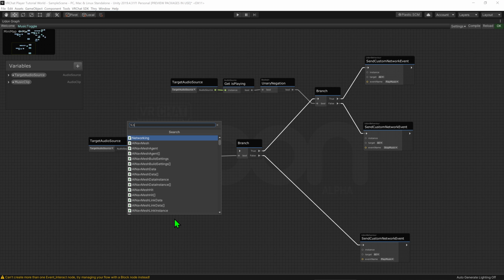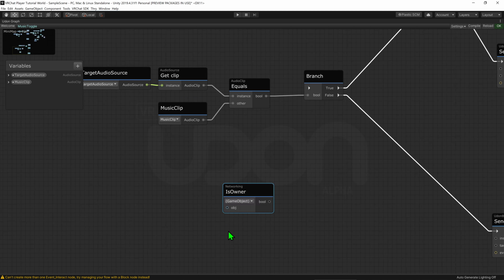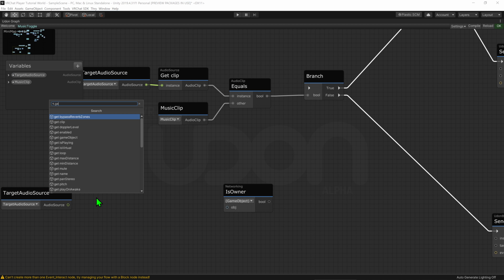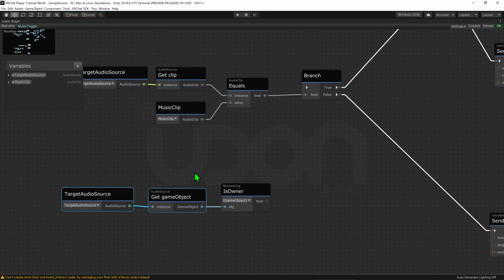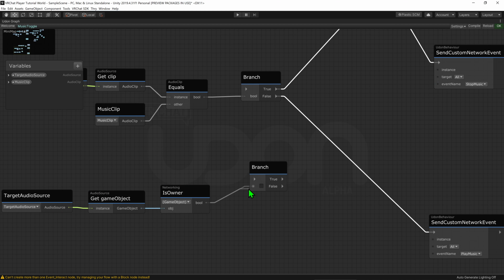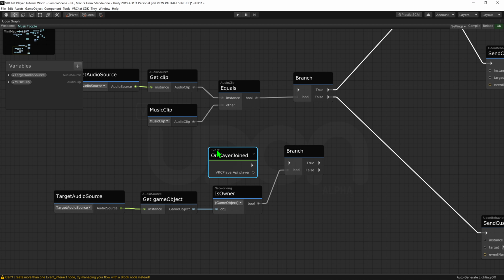I'm going to create node Networking Is Owner, and this will get us a bool value on the owner of the object. Now the object in question is the audio source, not the current button we're playing, so we want to grab our target audio source, then we want to go audioSource get gameObject, and then plug that into the Networking Is Owner. I'm going to put that bool into a branch node, and we need to say when we want this branch node to be called. So I just want to go an event on player join and plug that into it.